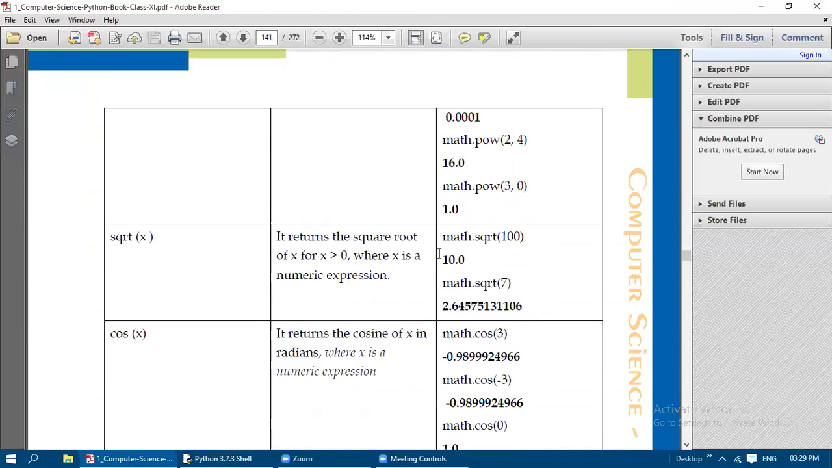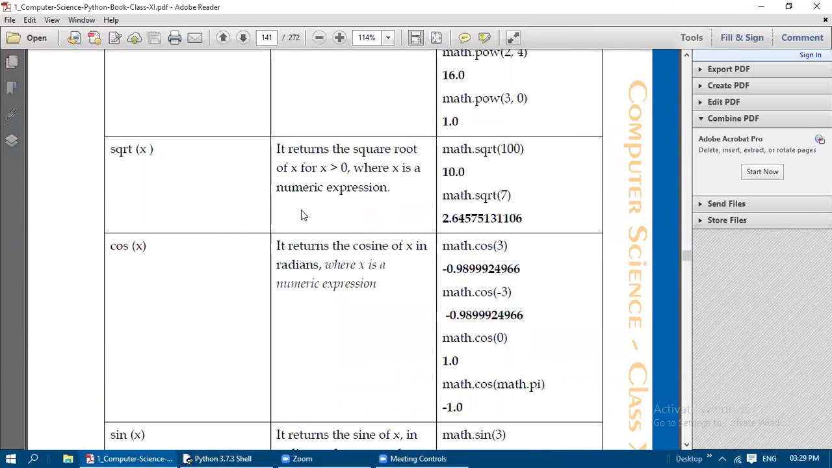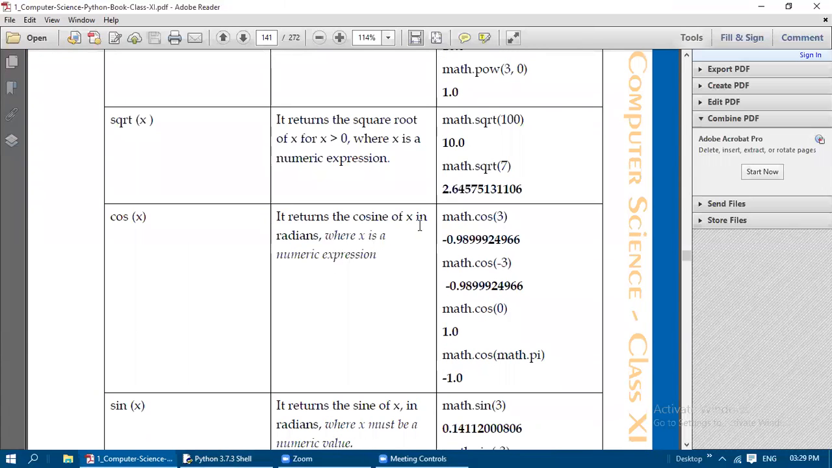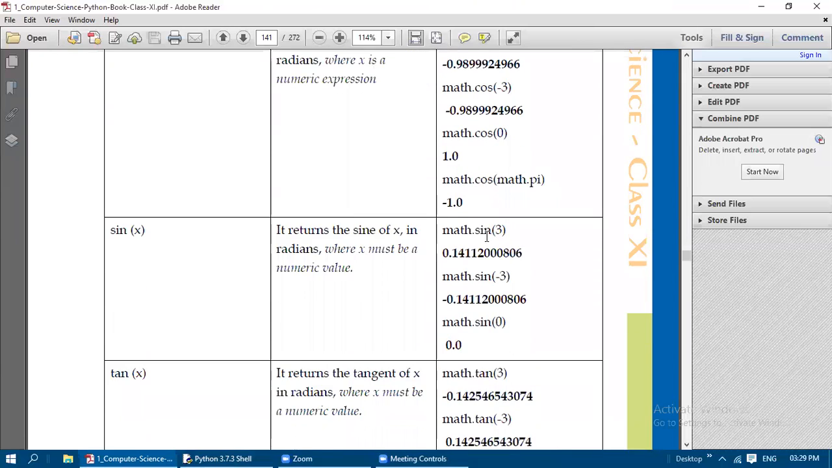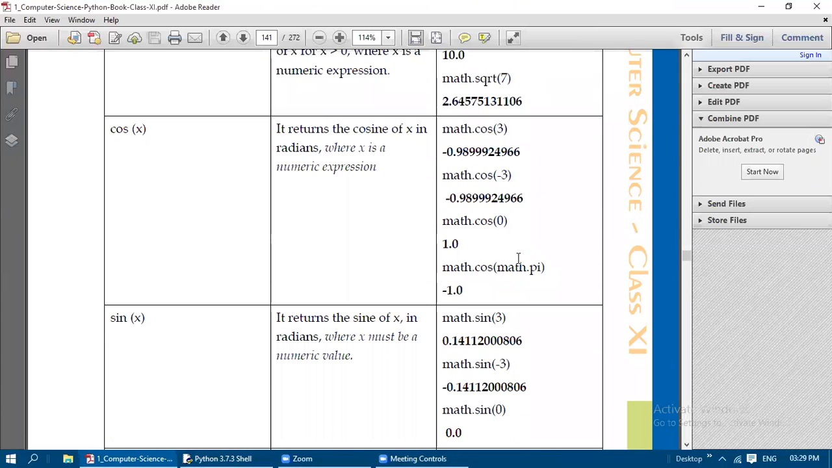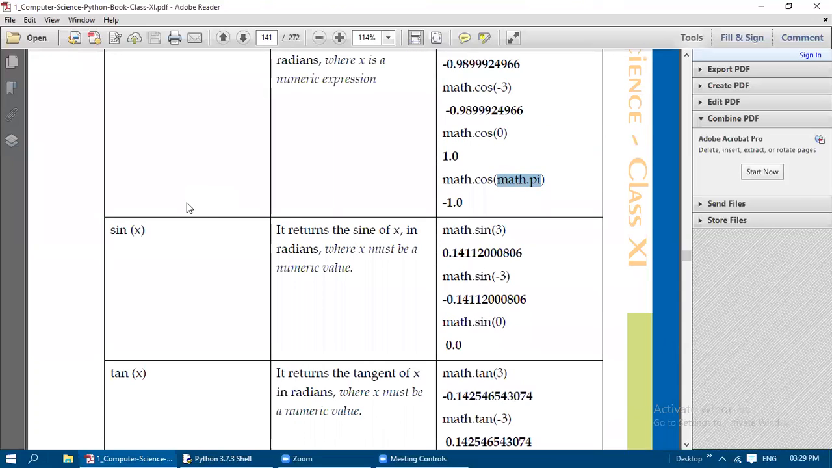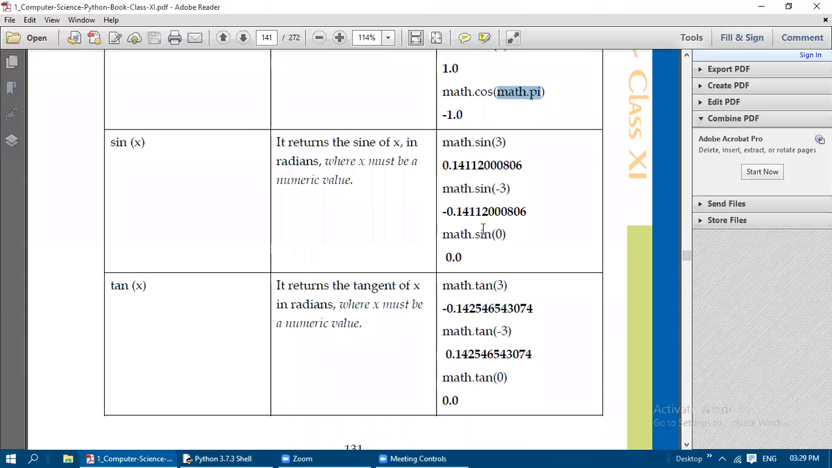Okay, so like that. Square root we have already tried. Then cos of x returns the cosine of x in radians. Okay, it will return the value in radians. So see here, we are passing the result of one function to another one. First we will get the result of this, and then math.cos of that value is going to be computed. Then sin of x returns the sine of x in radians. The math.sin of 3 returns this value.